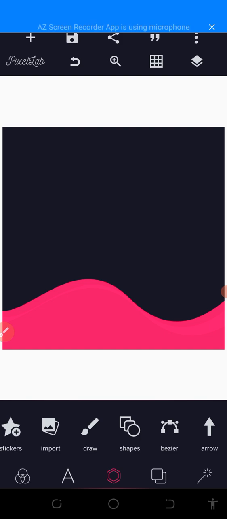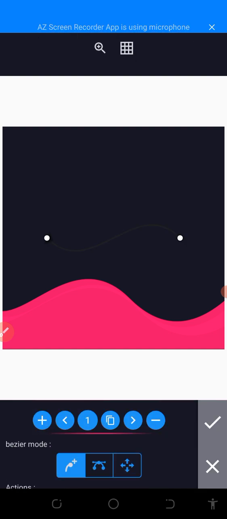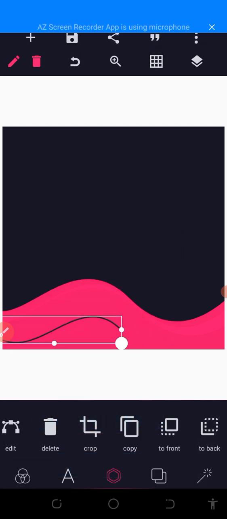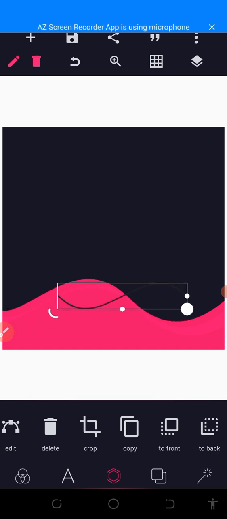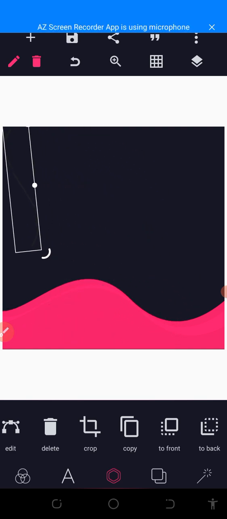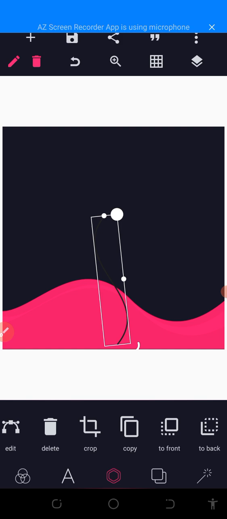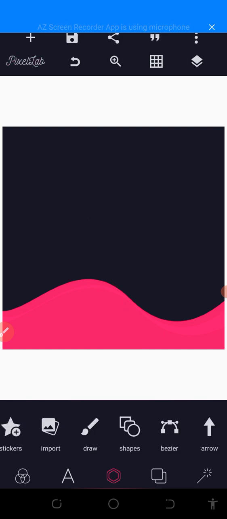There's the shapes. You have the bezier tool. When you click on it, you see these two icons like this, right? You can check mark it. It's basically a line. You can work with it. When you'll be working, you understand how it functions well, right? I'm just showing you the outline of the interface of Pixellab, the tools present, what you can do.